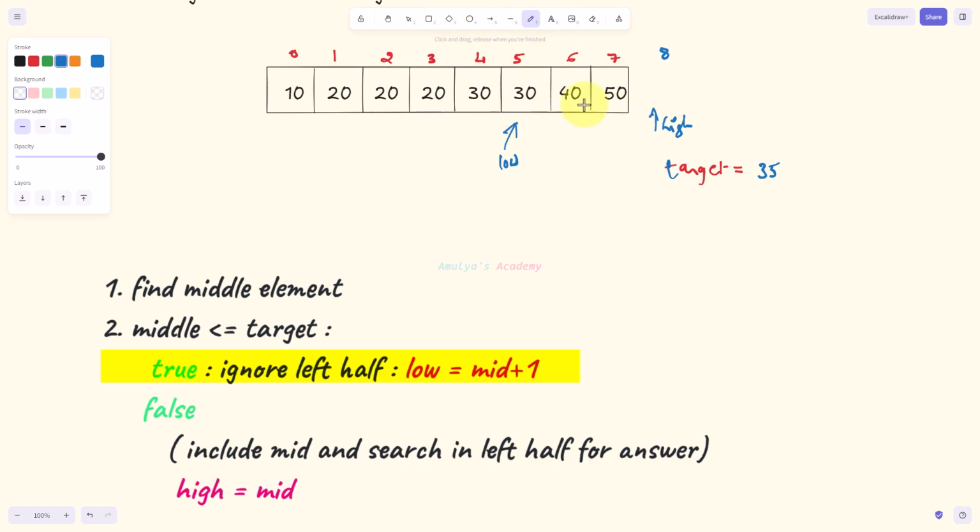Okay, this is our search area. So again find the middle. Compare the middle element and target. Here middle element is greater than the target. Middle value is greater than the target, then we need to keep that position and we need to search in the left side. Here, so mid becomes high.